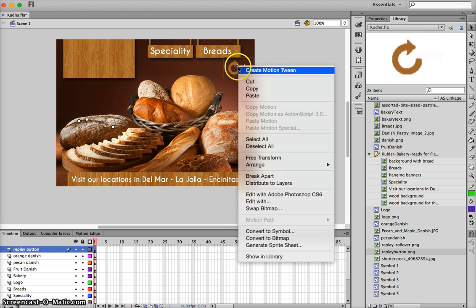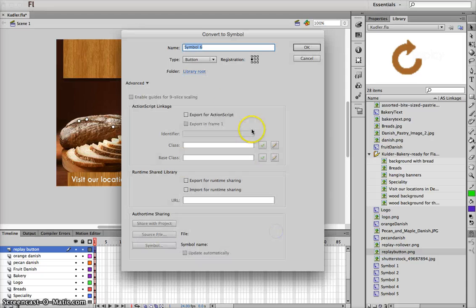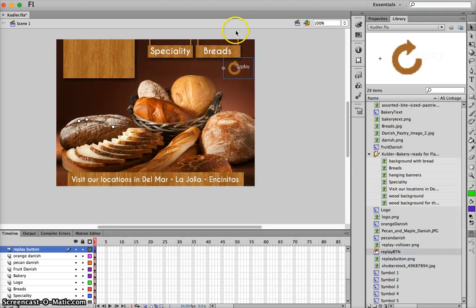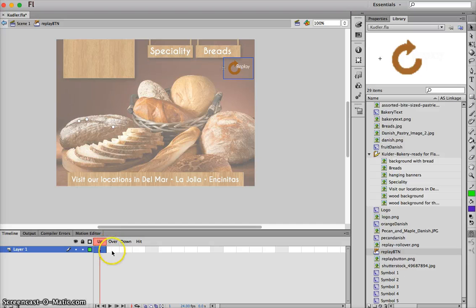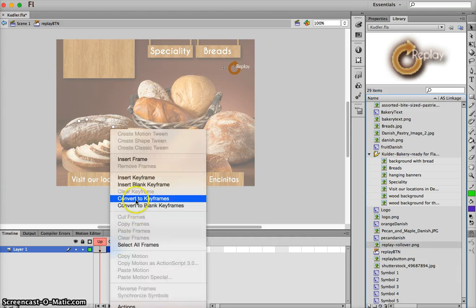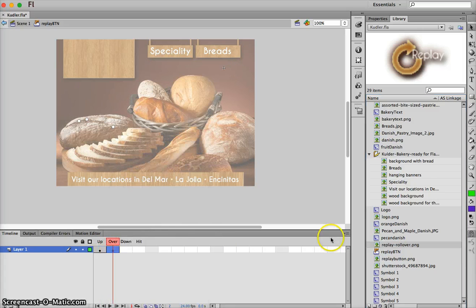I'm going to right click on it this time, and I'm going to say convert to symbol, and I want to make it a button, so I'll say replay button. If I double click on it, here's my up, and then on my over, this is where I'm going to put my replay button rollover on that keyframe. So I need to insert a keyframe, insert blank keyframe, and I'm going to pull that out.